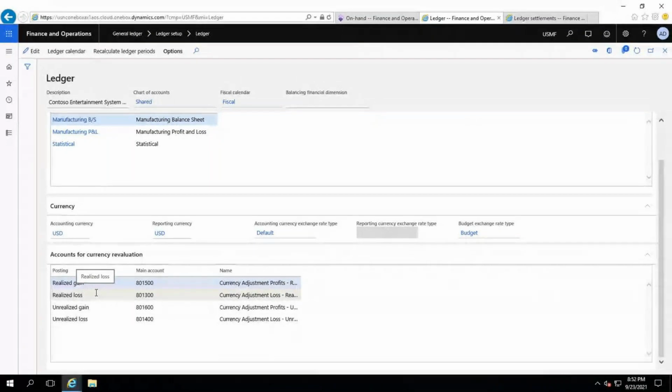Yes, exactly. One is the vendor loss account, and another one is the P&L account, profit and loss. Okay, great. Thank you, sir.